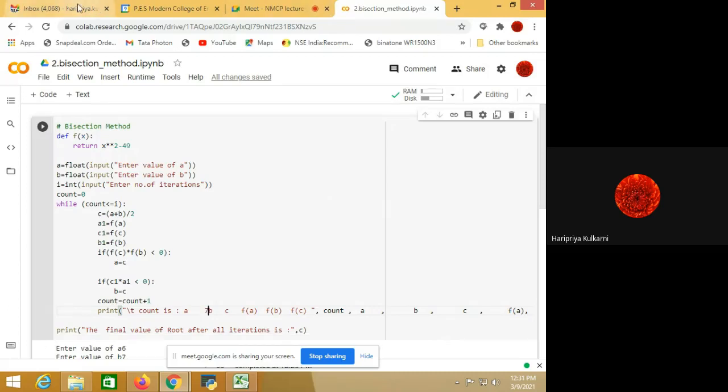opened in one of the tabs, and on the other tab you directly write Colab, and you get a new notebook, and you can write your program directly and run the program. So let us see how the program is. This is a comment section, hence it is hash bisection method.